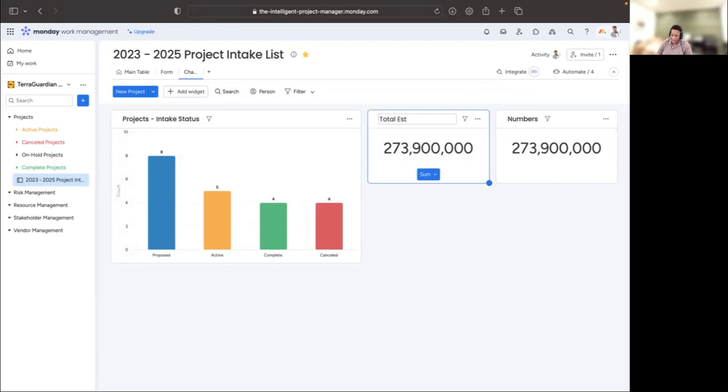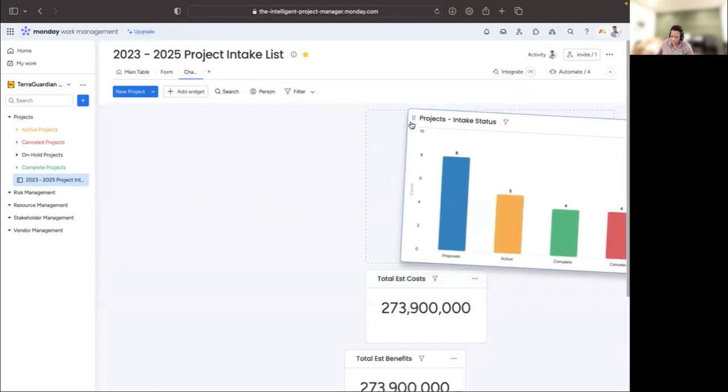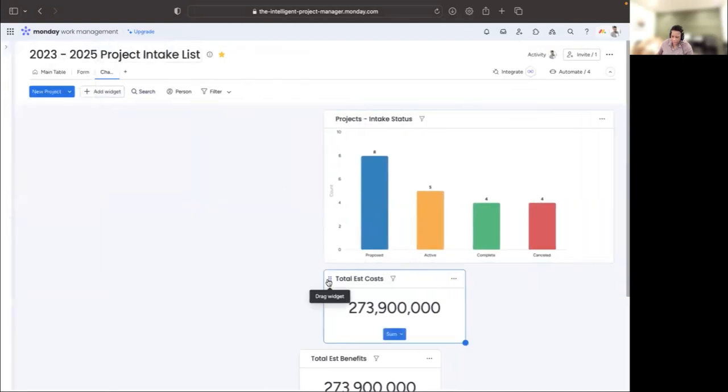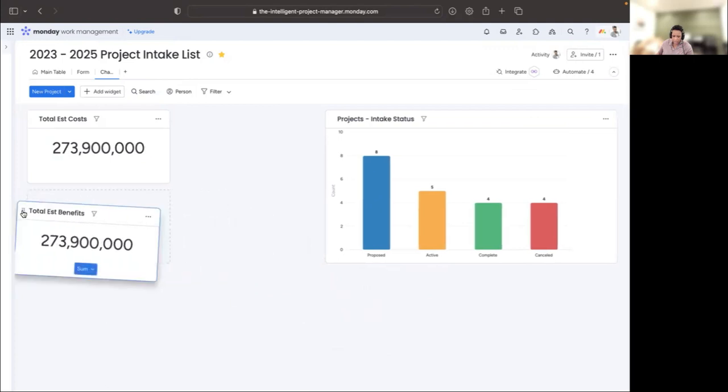And as quickly as I can, let me try to remember all of that. Estimated costs. And let's name this total estimated benefits. And we can stack these. Actually, let me move this over. Let's collapse our navigation so we have some more breathing room. Yeah, that's nice. Let's move this. Excellent.